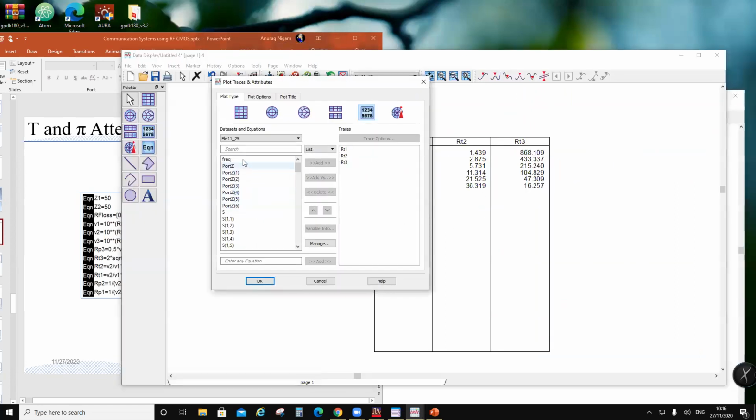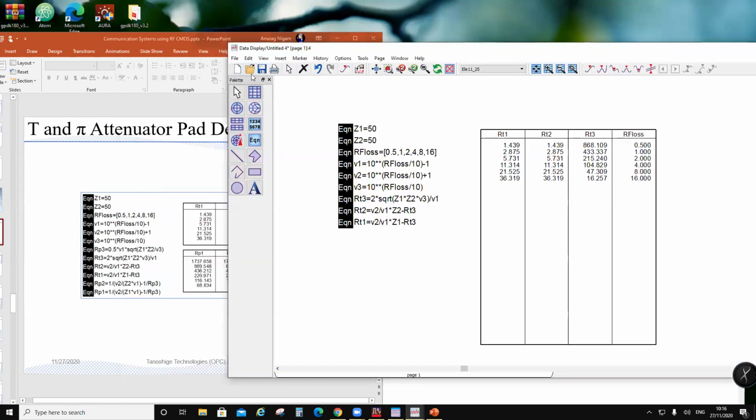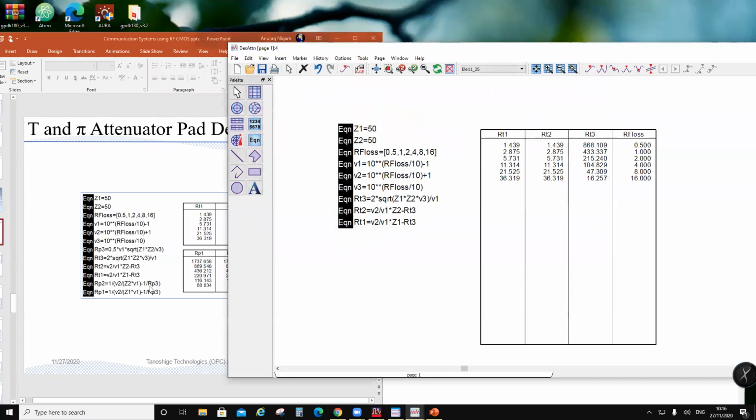Then I will also put here the values for which I have designed, which is RF loss. For 0.5 dB, the resistor values are this. For a 1 dB pad, the resistor values are that. For 2 dB pad, resistor values are that. 3 dB, they are there. 4 dB, 8 dB, and 16 dB, binary scaled. Similarly, I'll do the PAR. Of course, I can save this as design attenuator.